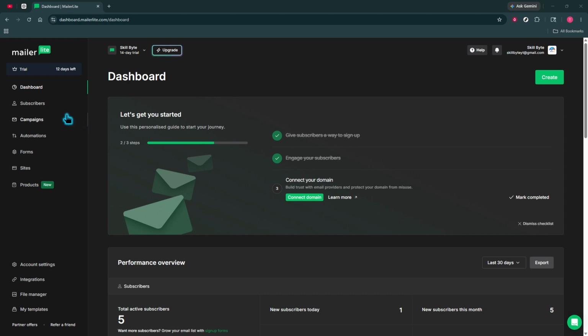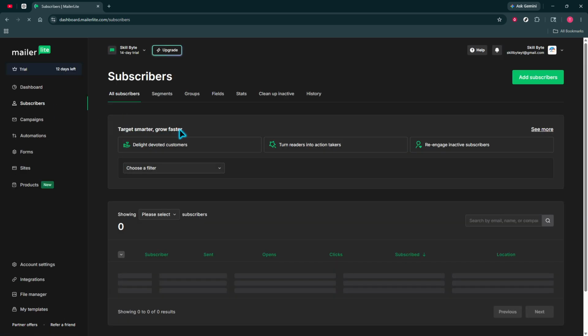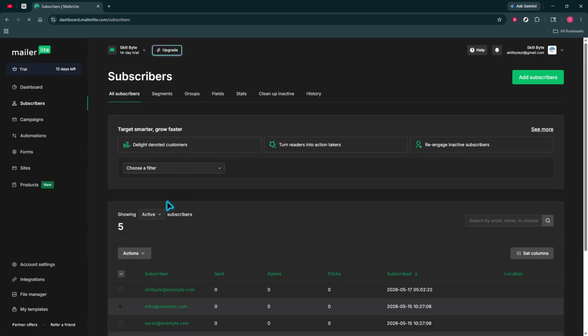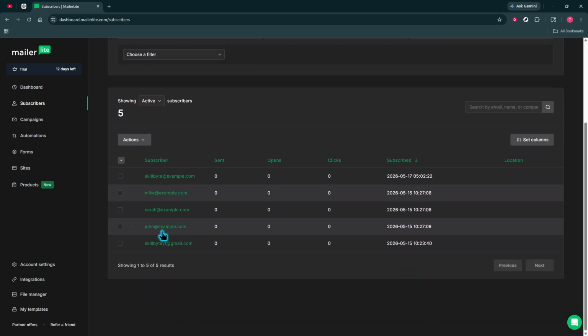When you see a reply you want to act on, copy the subscriber's email address from that message. Now switch over to Mailerlite, go to the subscribers section and paste the email address into the search bar. When the subscriber appears, open their profile. This gives you a full view of their status, groups, and current activity.